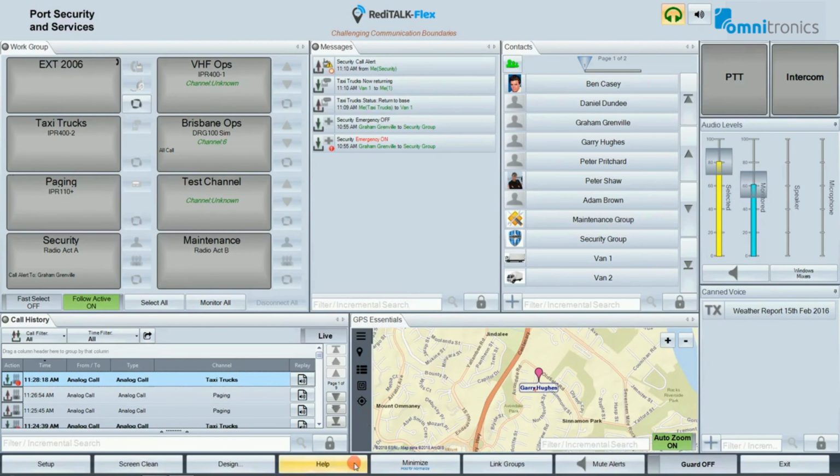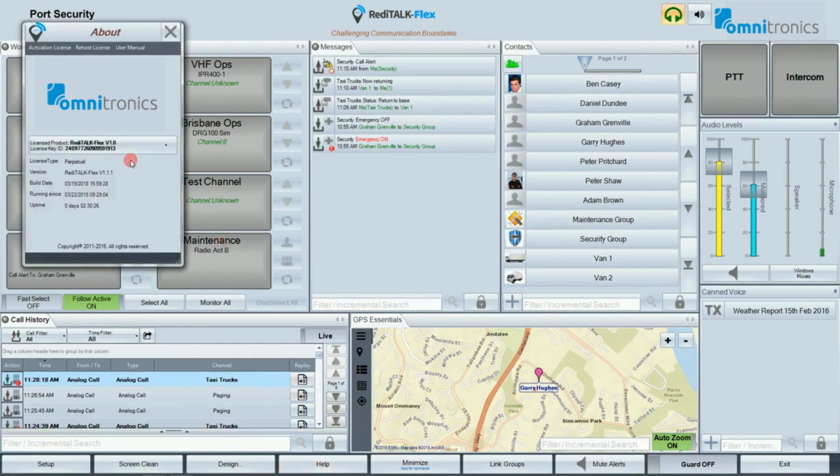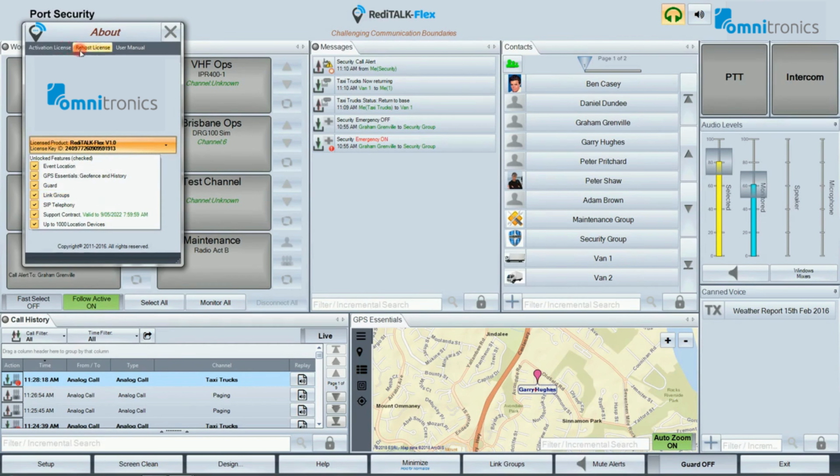The Help button displays a window showing the version number of RediTALK Flex, the licensed options, and licensing tools, and there's also where you can access the RediTALK Flex user manual by clicking on the user manual button up here. And that will open a PDF document.